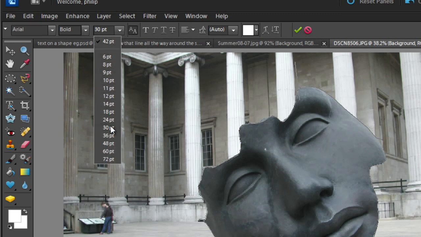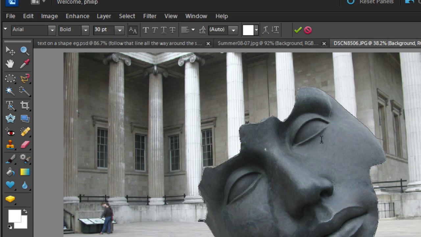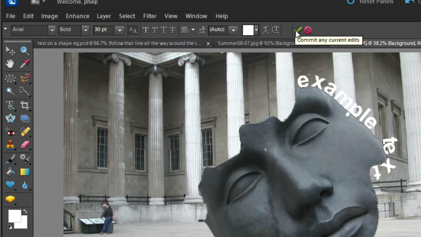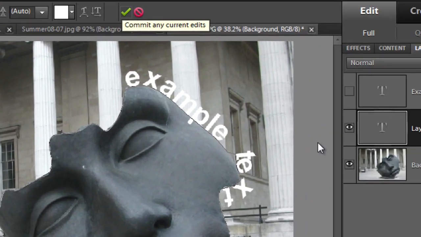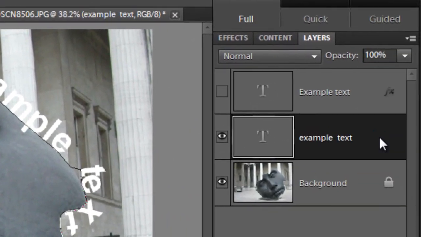Remember, all of these are the same types of controls that you would normally have with your standard text input. So we'll just type in example text, and there it is there. Maybe put a little bit more space between these two. So I'll add an extra space in so that it gives us a little bit of separation between example and text. Just click on the green tick commit button in the options bar, and we have a new text layer. You can see it here.